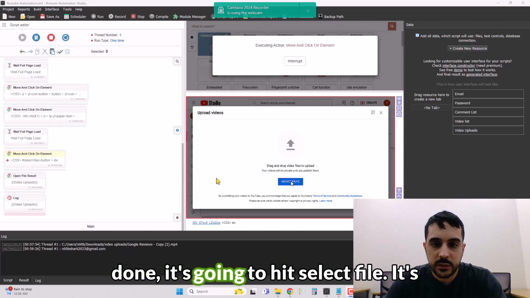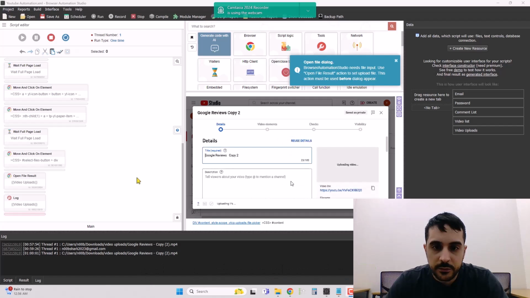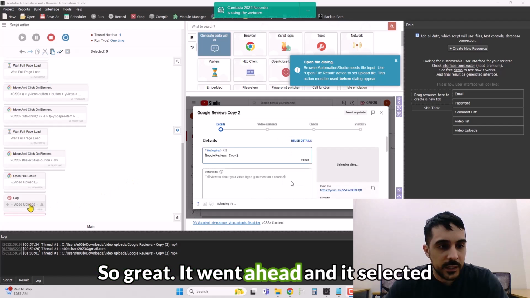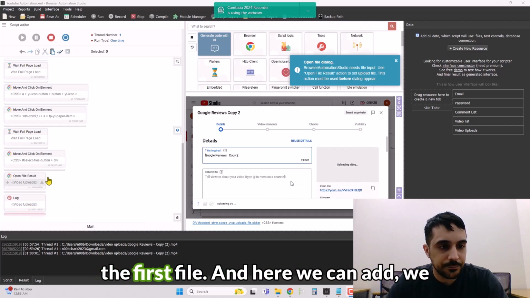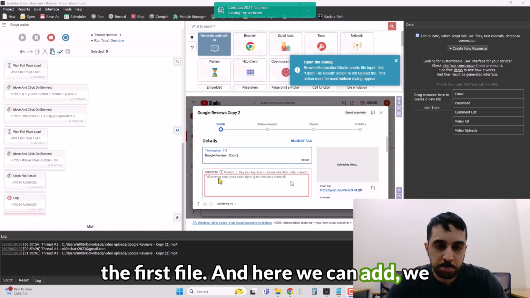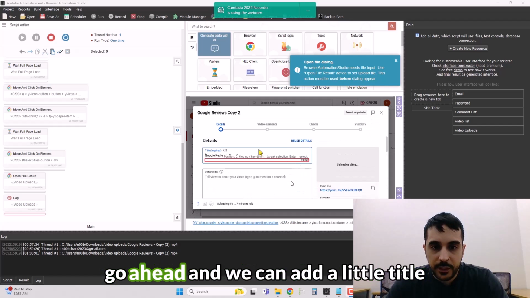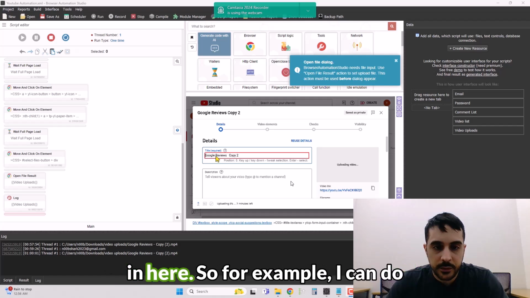Once that's done, it's going to hit select file. It's going to then select that file. So great. It went ahead, it has selected the first file, and here we can add some information. So we can go ahead and add a little title in here.